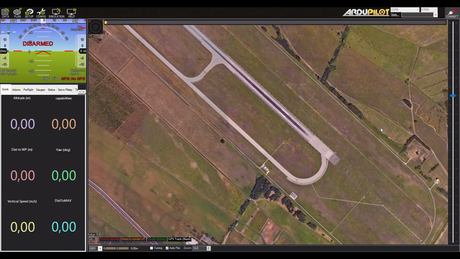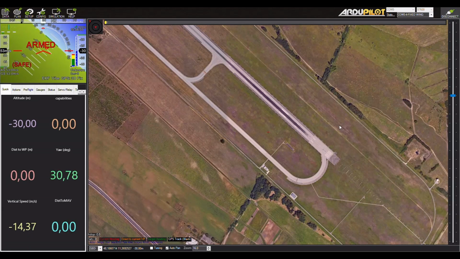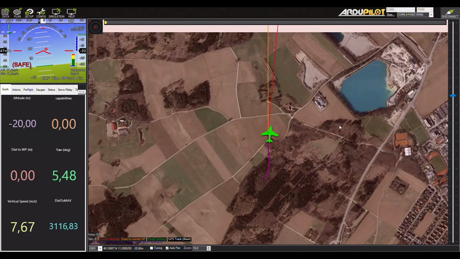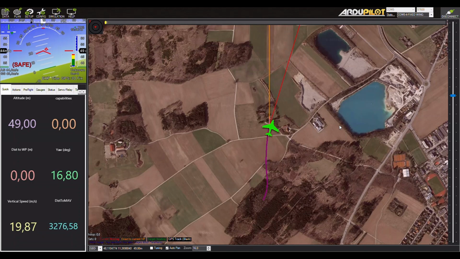Finally, you can check the status of the aircraft via telemetry. To do this, you have to connect to it with Mission Planner. To create the connection, you have to select the correct COM port and baud rate in the upper right corner, then hit connect.